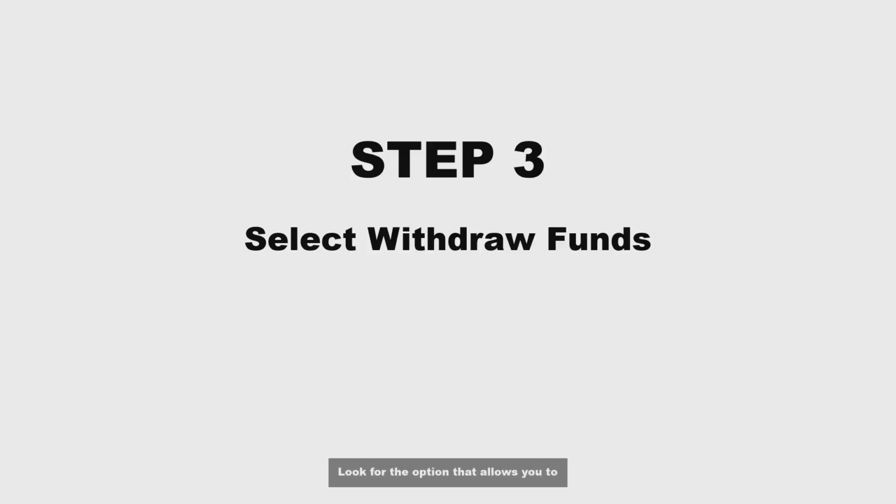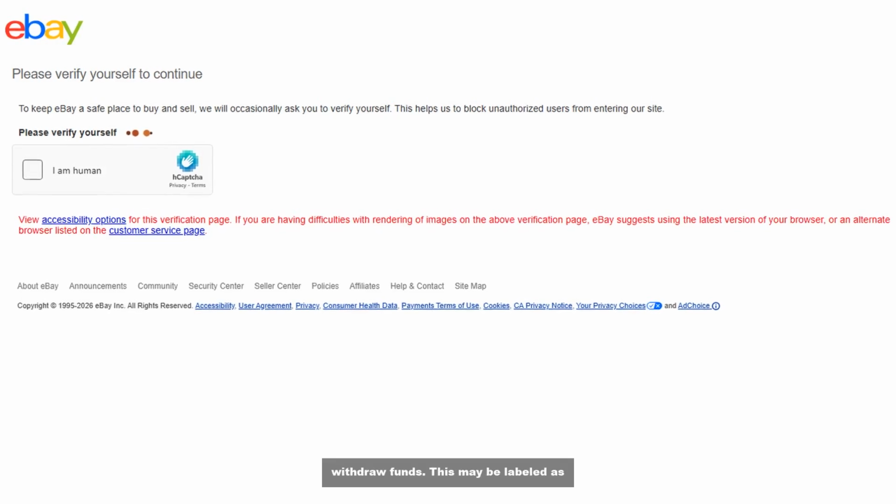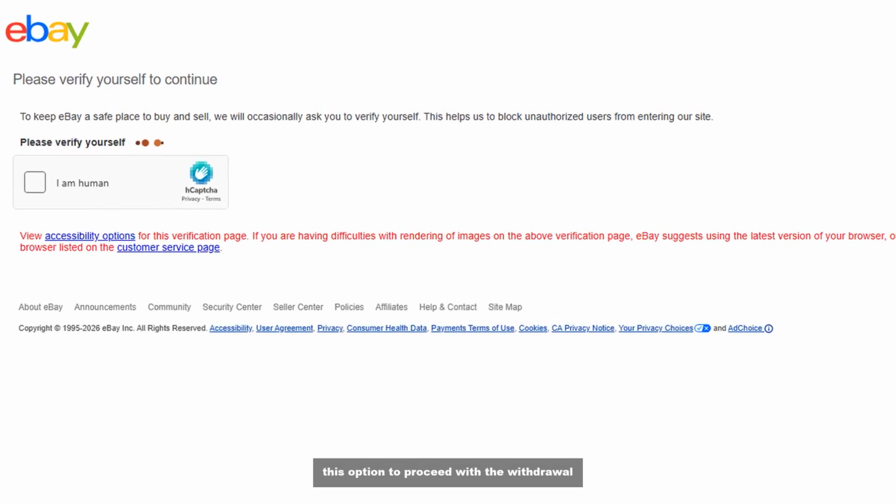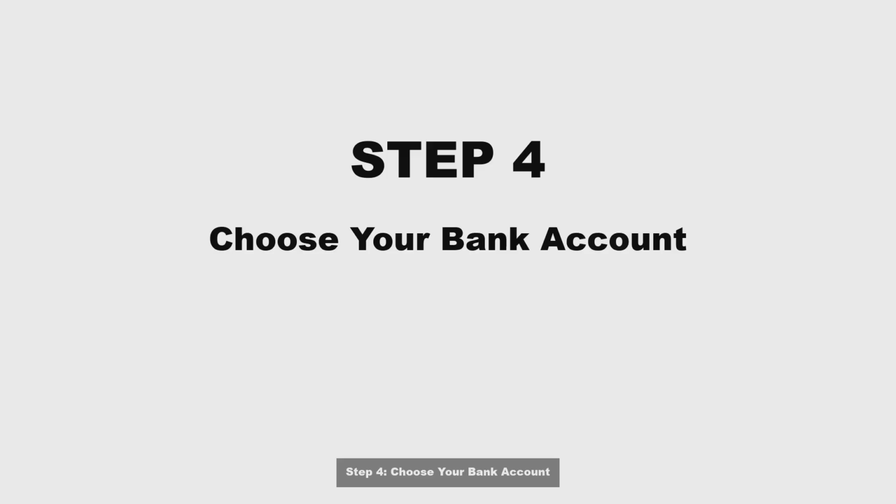Step 3. Select Withdraw Funds. Look for the option that allows you to withdraw funds. This may be labeled as Withdraw or Transfer to Bank. Click on this option to proceed with the withdrawal process.